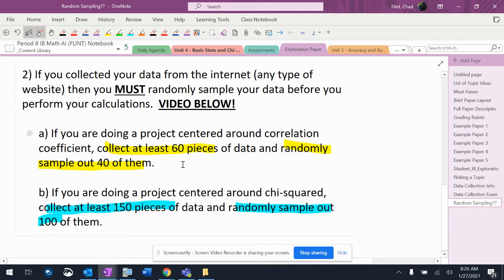So this video is going to show you how to take your data that's already in Excel and randomly sample out the data if you need to do this. Okay, so just to make sure, if you're here, you should know that you have to randomly sample your data. Not everybody does.